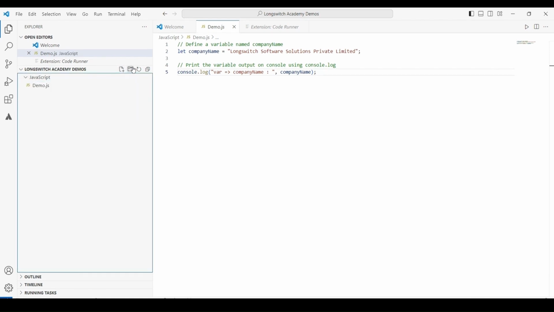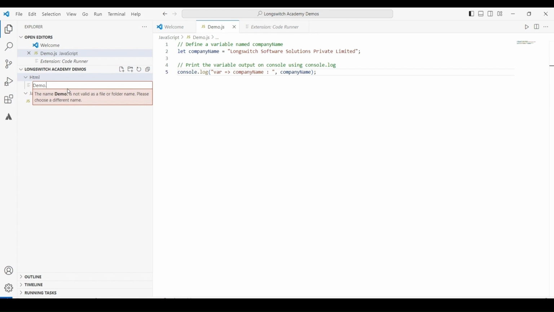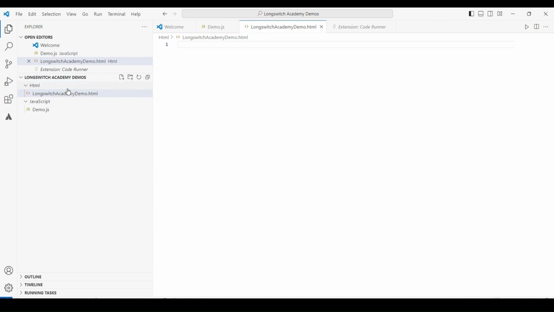For this demo, as you can see, we have set up a project folder called Longswitch Academy Demos, and in that we have a JavaScript folder to arrange all the JavaScript files. Similarly, we will create a new folder named HTML to have all our HTML files together. In this HTML folder, let me create a new file called Longswitch Academy demo.html. Yes, the file is now ready.